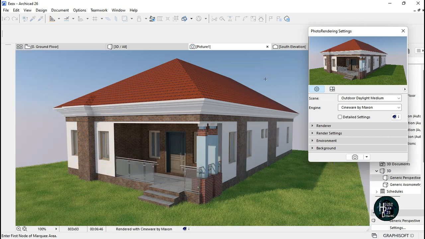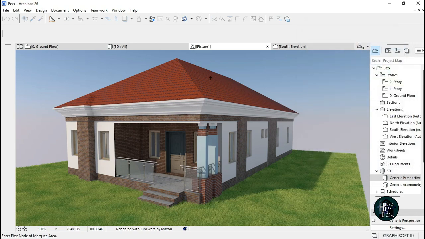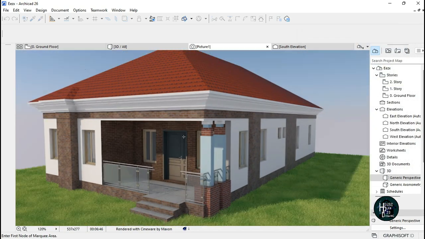Archicad has rendered our 3D model design completely. As you guys can see, you can decide to exit. As you can see, this is how it actually looks like.